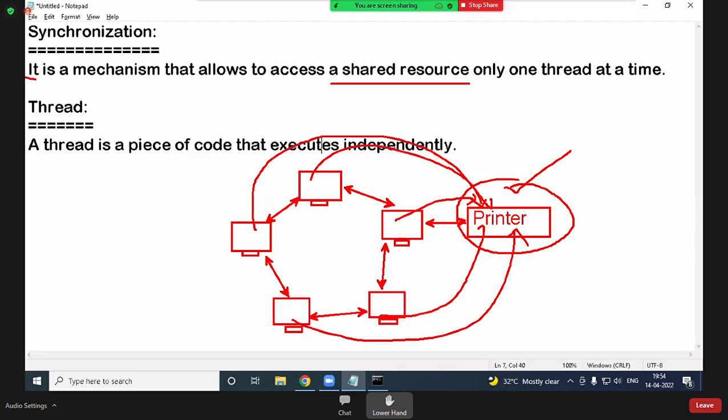What I have given: it is a mechanism that allows access to a shared resource by only one thread at a time. 5 members click on the print button at a time. 5 requests come to the printer. Will it print all at a time? It will print one by one because the code is synchronized. If all are printed at a time, with 5 people's content on the same paper, then at last no one can understand what the content is. Mixed content comes. If mixed content comes, what will happen?